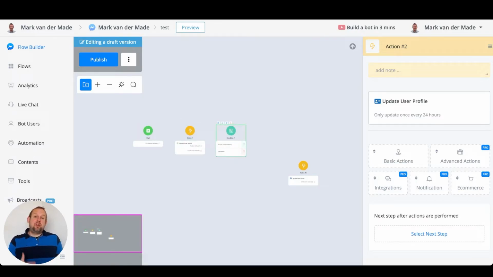So if you prefer this kind of flow builder layout, which is a fantastic feature in UChat because you can customize the flow builder to your own liking by choosing one of the 10 themes at the moment, then you are able to do so really easily.